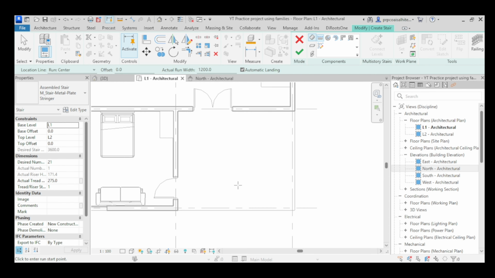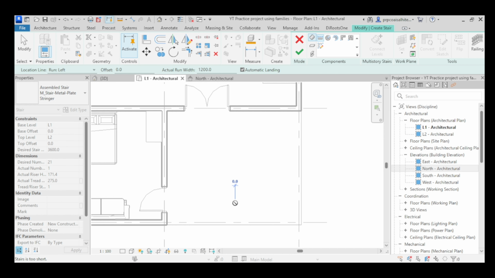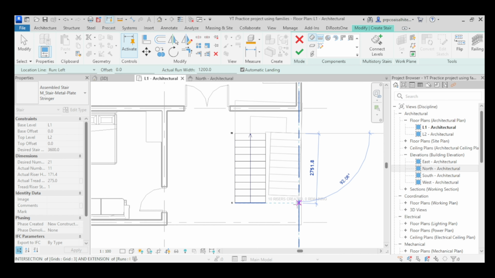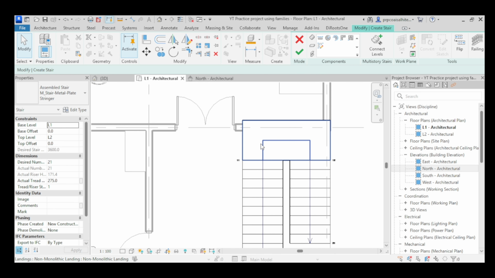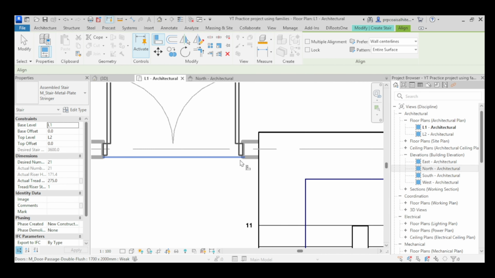Now I can start drawing my staircase. Before drawing the staircase, you can see the location line. By default, it's run center. Let's change it to run left. Now, let's start creating the staircase. Just click at any point and make it continue up to a certain point. Then click, move your cursor towards the right. Then click again. Now make it continue. Then click. Once the staircase is done, you can just select and adjust the staircase as per your space.